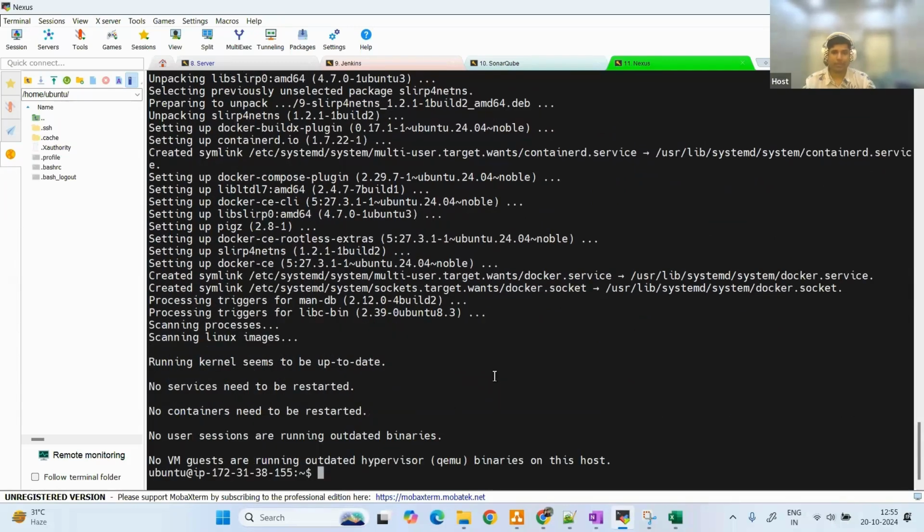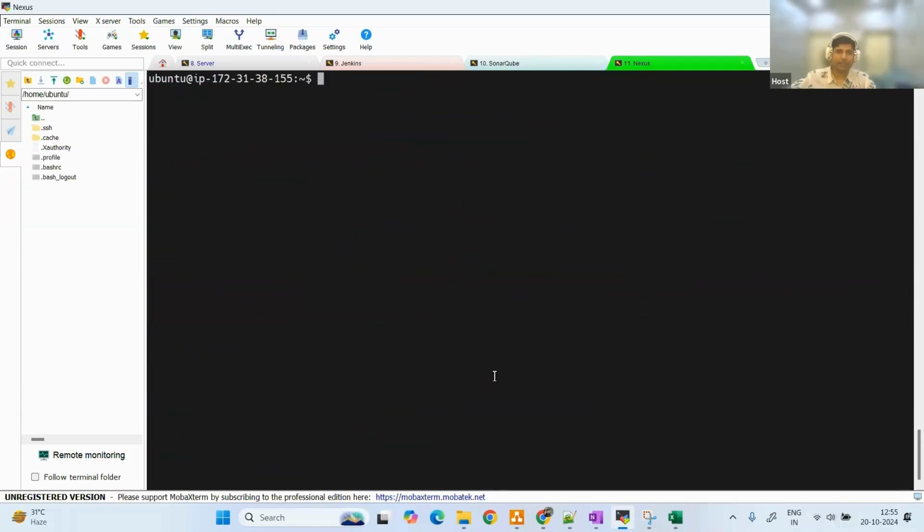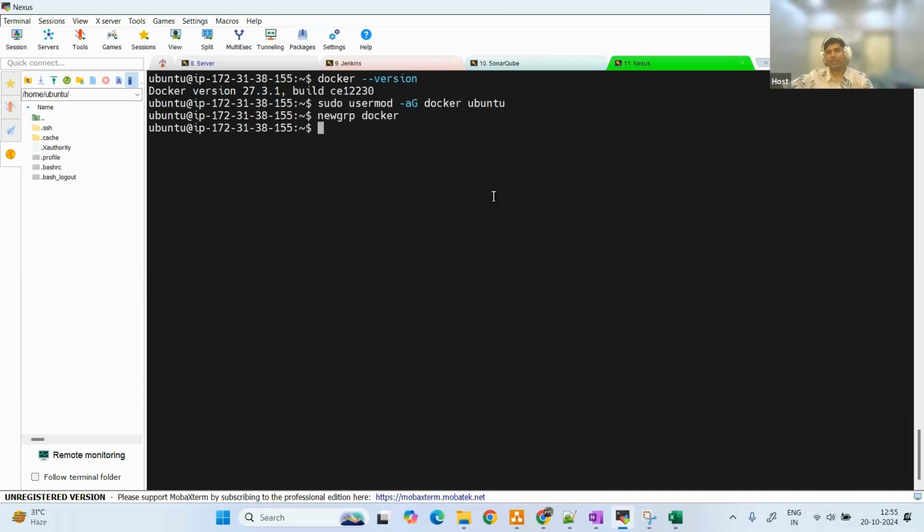Okay, so this is done. And second, we can check docker --version. So we have Docker. Now I can run sudo usermod -aG docker ubuntu. Okay, now the Ubuntu user has permission, but for these changes to reflect immediately, we can run the command newgrp docker.